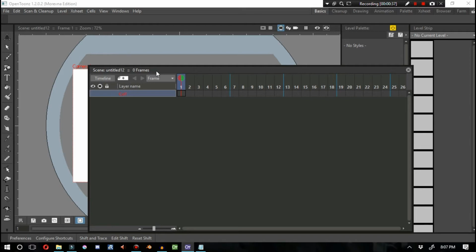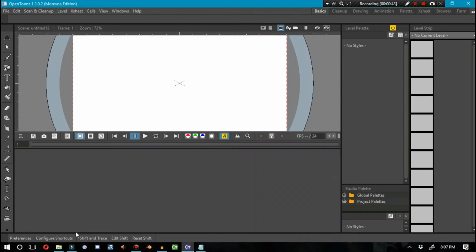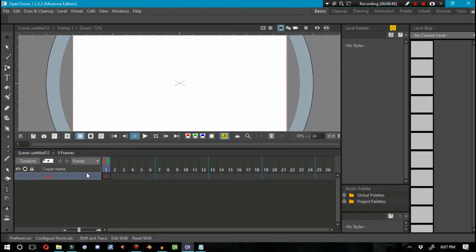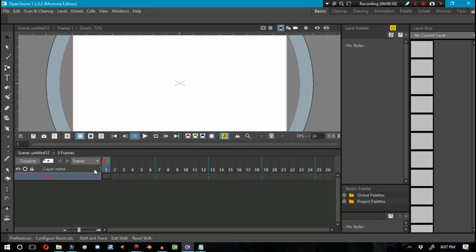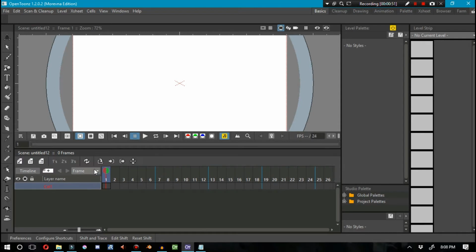So let's go ahead and snap the timeline into place. Now, if you move your mouse where it says column on the horizontal timeline, and then you right click, you'll see a drop down menu appear. Go ahead and click on Toggle X Sheet Toolbar. Once you click on that, you'll have this new menu, and it's really nice. It makes a lot of little shortcuts to simple operations in Opentoonz that actually used to be really overly complicated.